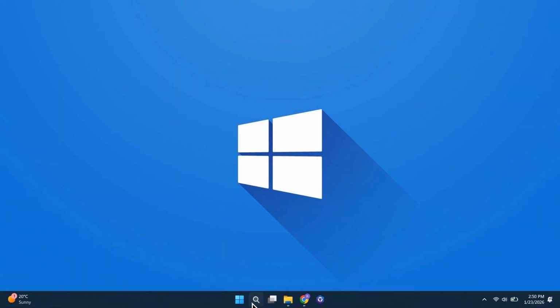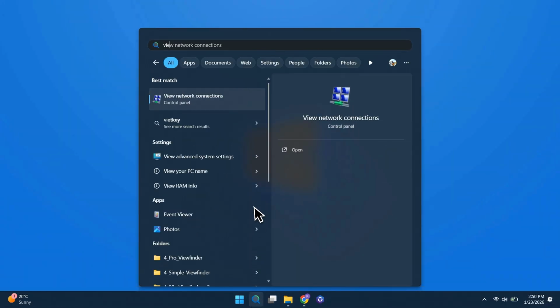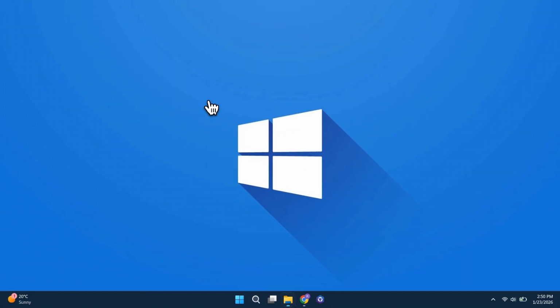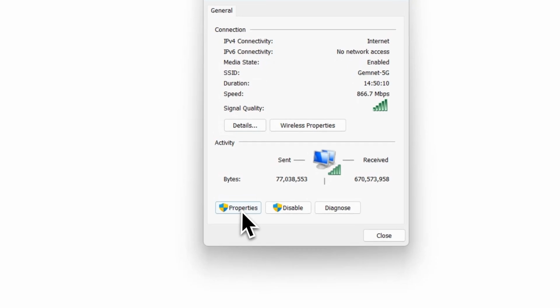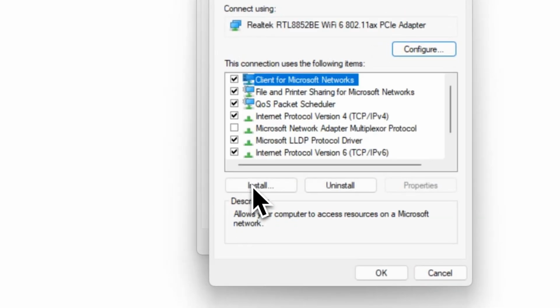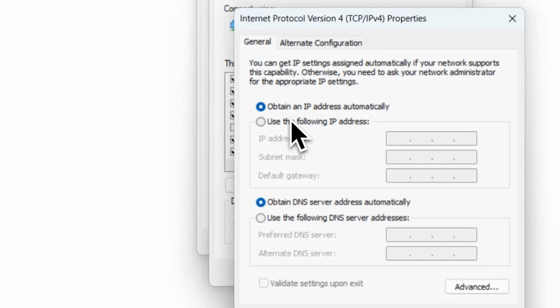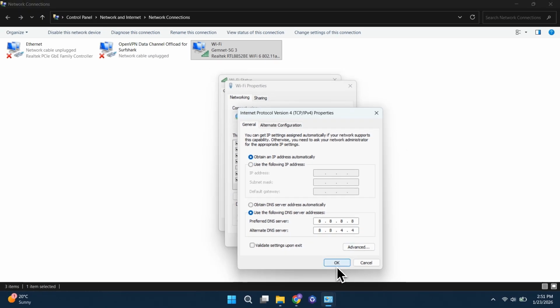Next, head back to Search and type in View Network Connections, then click on it. Find your active network adapter, double-click on it, and then select Properties. From the list, click on Internet Protocol version 4 and open its properties. Make sure "Use the following DNS server addresses" is selected, then enter 8.8.8.8 for the first line and 8.8.4.4 for the second line. After that, click OK to save the changes.